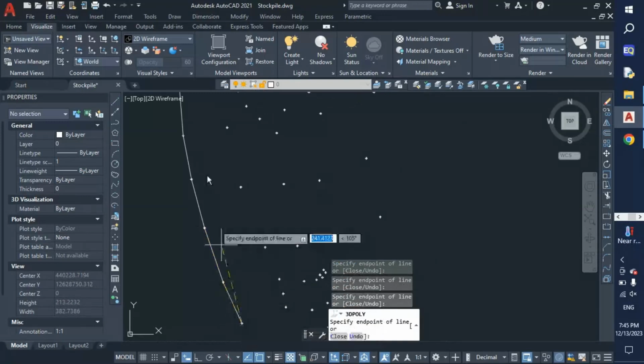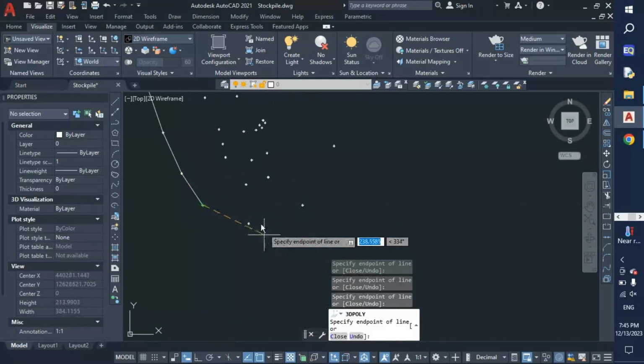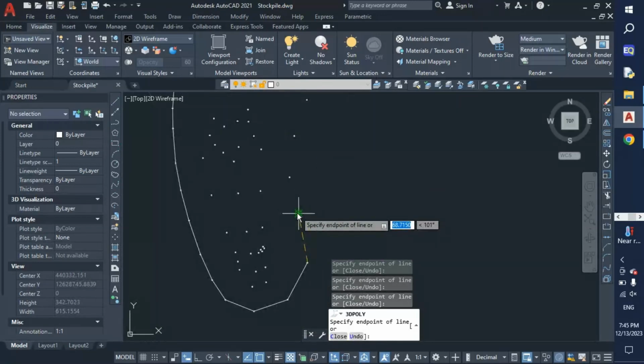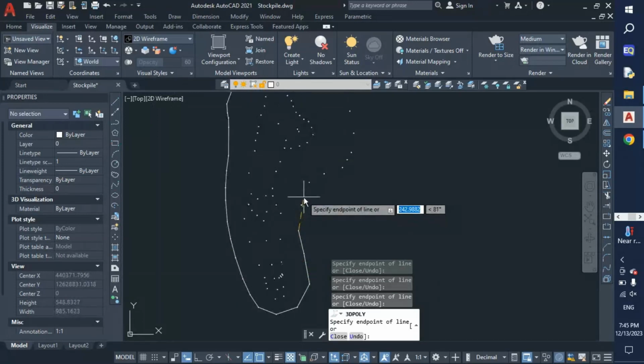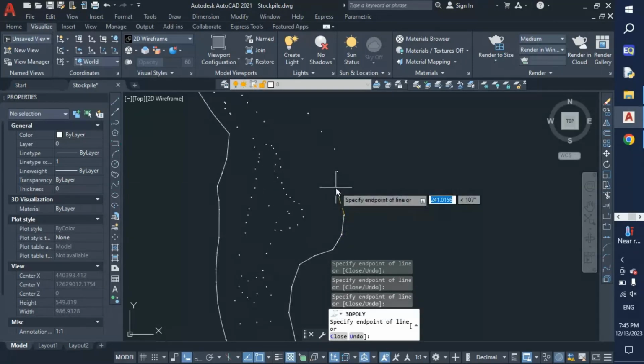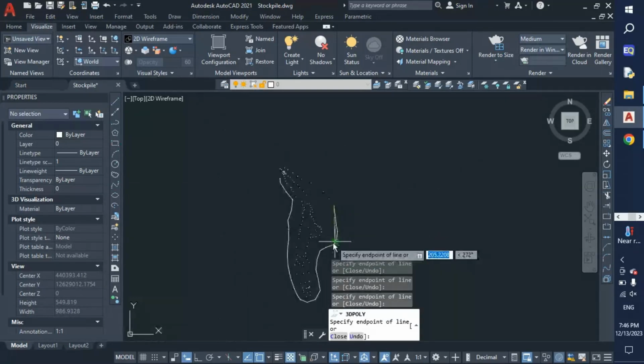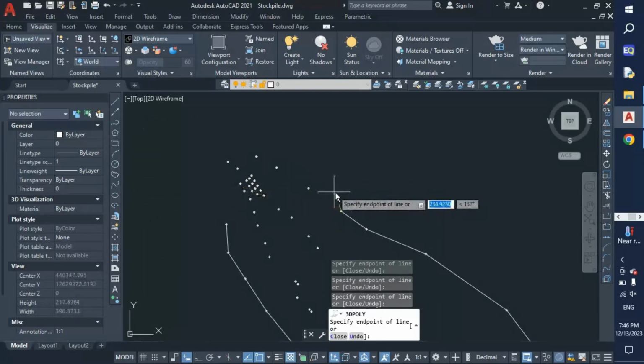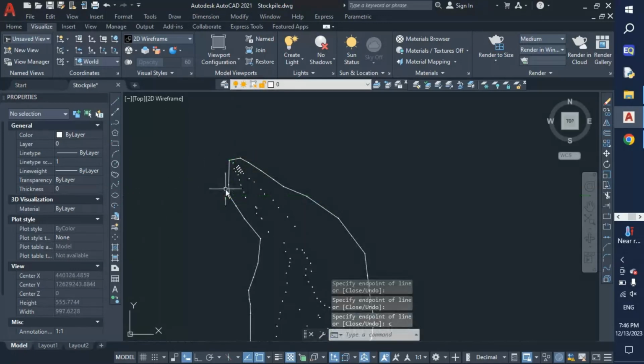Always remember you have to turn on the node option from the snap. So I'm making a 3D poly like this. Let me finish the first one. 3D poly. So my 3D polyline has been made.